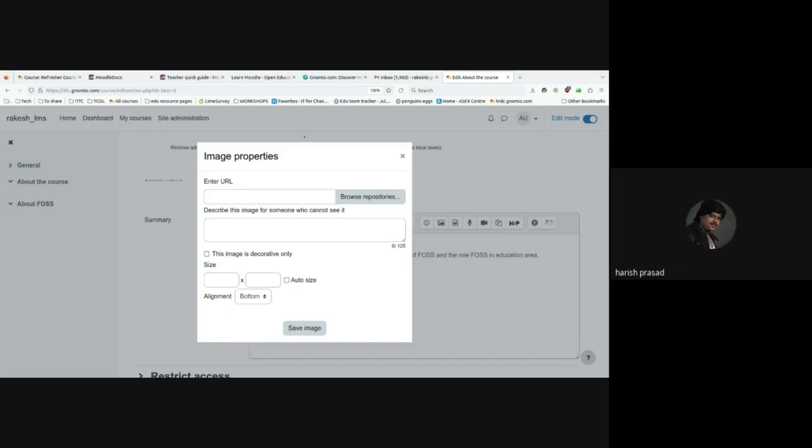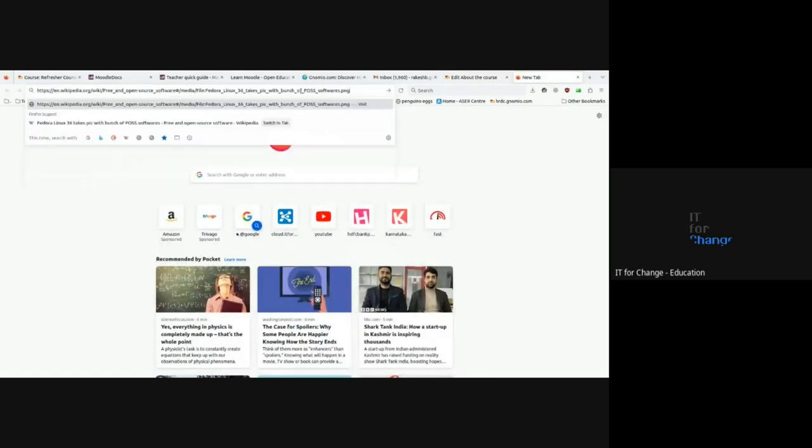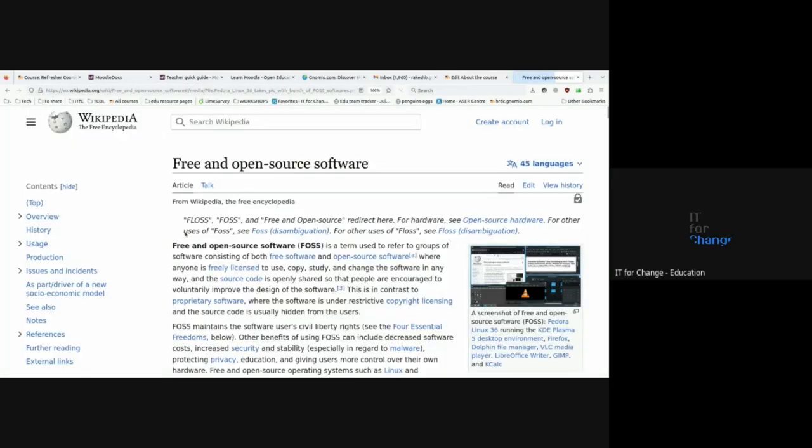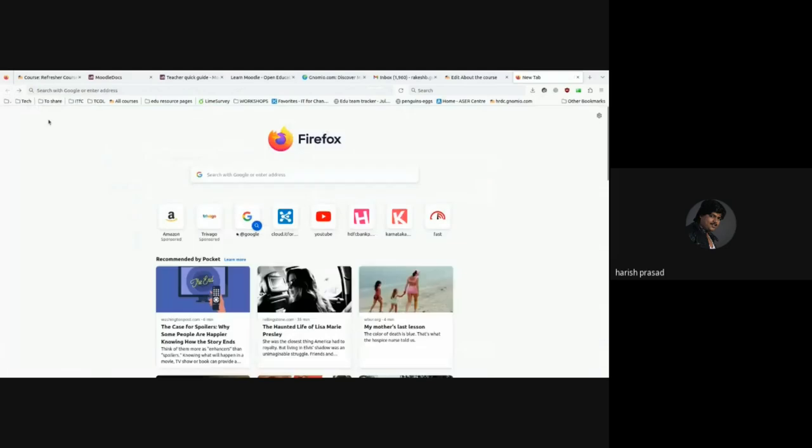Sir, we are not able to see the wiki page which you are showing. Oh, really? Okay. Yeah, one second. What about now? Now we are able to see the wiki page. Yes. Okay, fine. No problem. I'll just refresh.